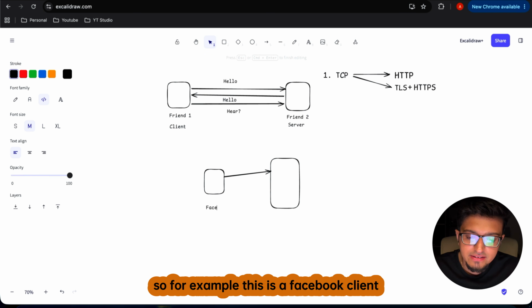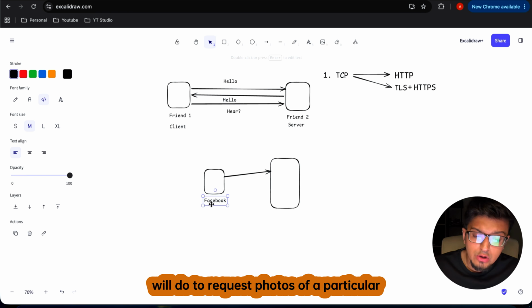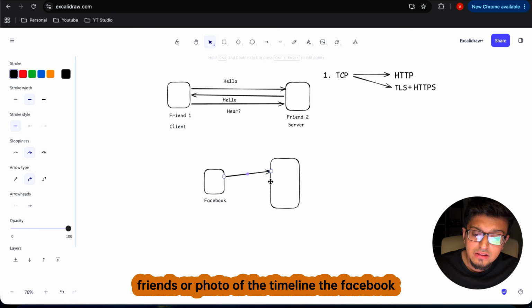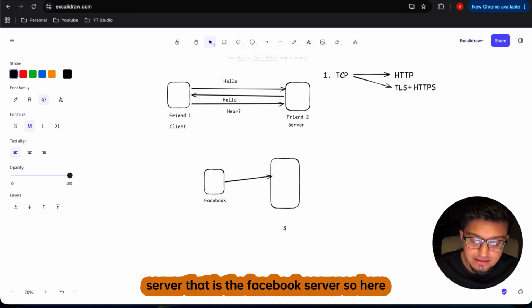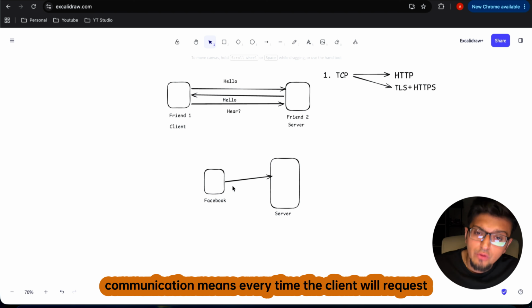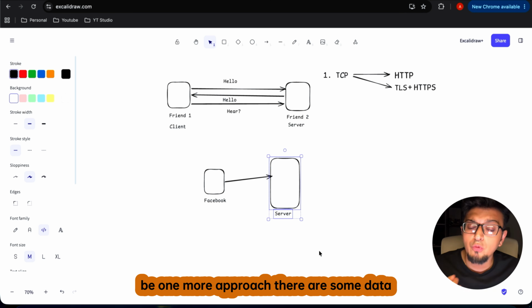For example, this is a Facebook client. To request photos of a particular friend or photos of the timeline, the Facebook client will start requesting the data from the server, that is the Facebook server. So here you can see this is a one-way communication, means every time the client will request some data from the server. Similarly, there can be one more approach.